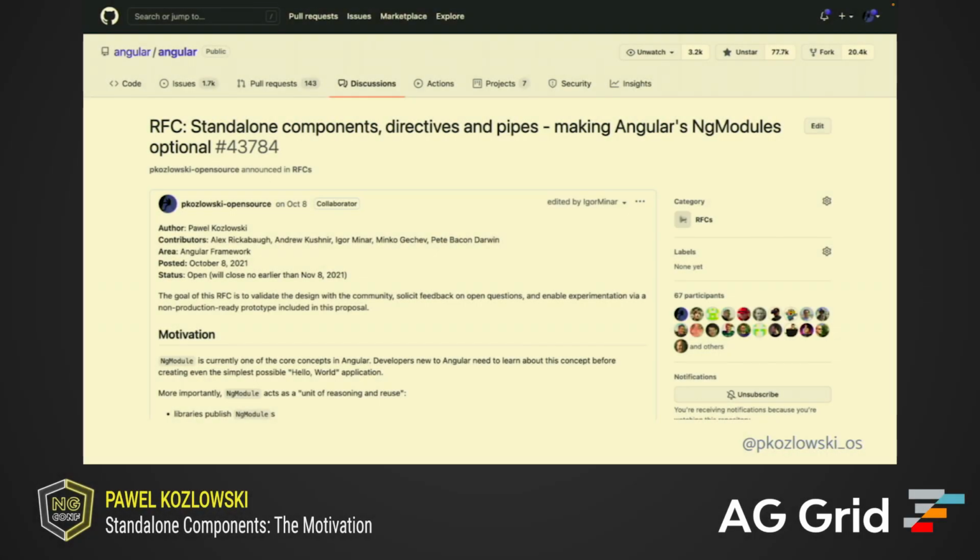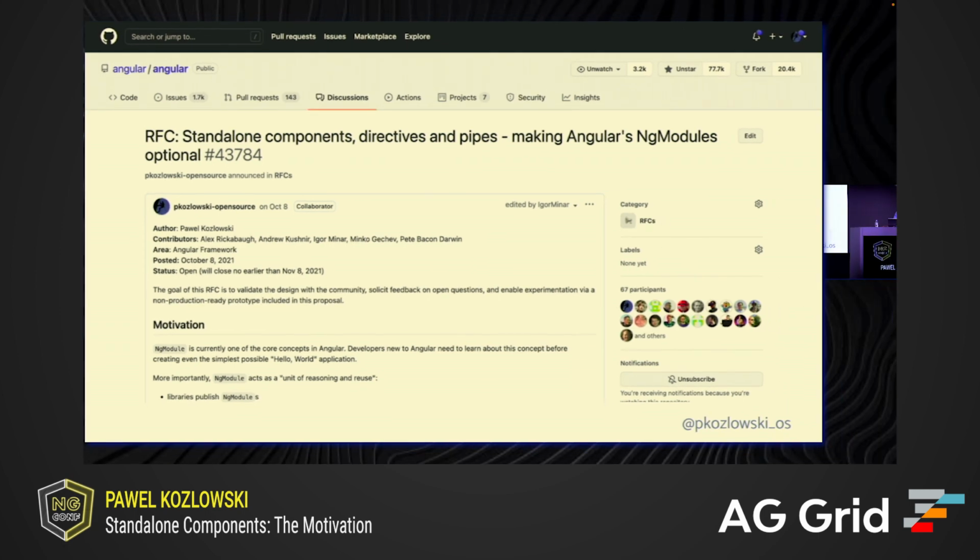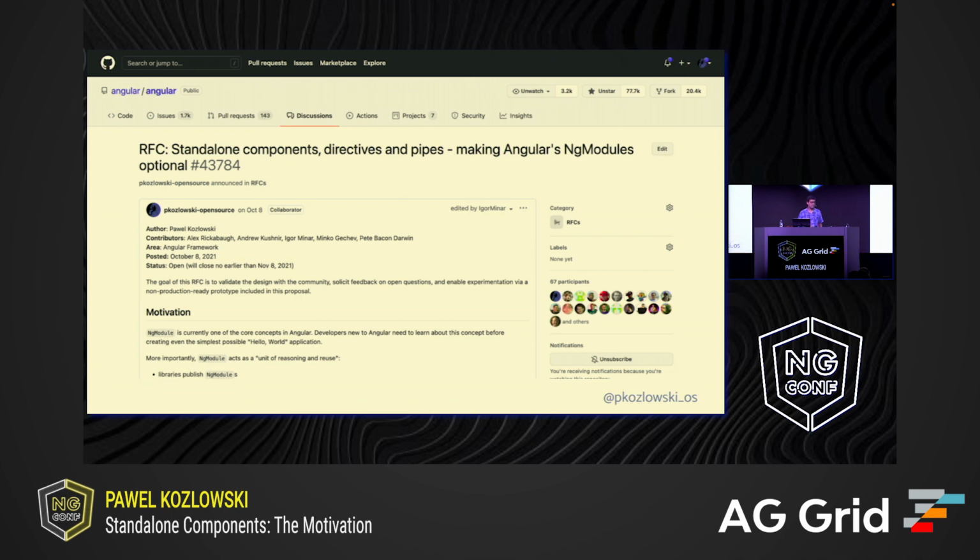So last year in October, we published this design proposal for making NgModules optional. And there was really great and detailed discussion going on. And based on the initial design and your feedback, we went on with the implementation.